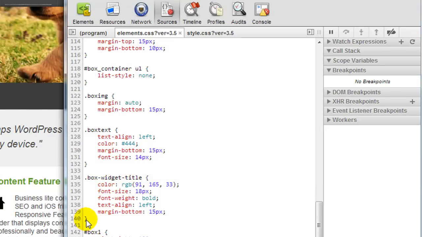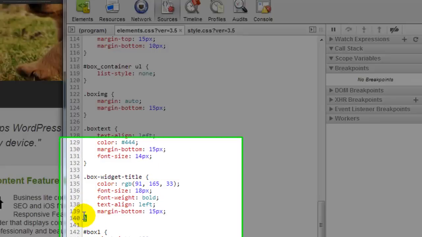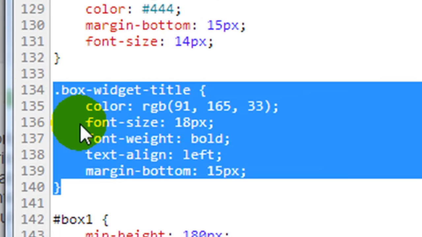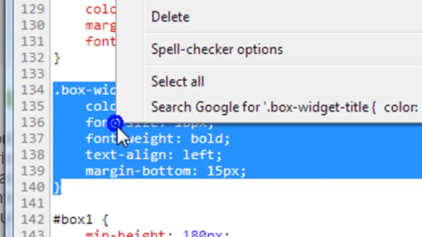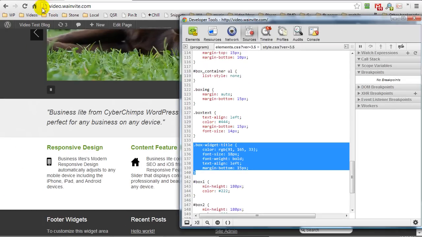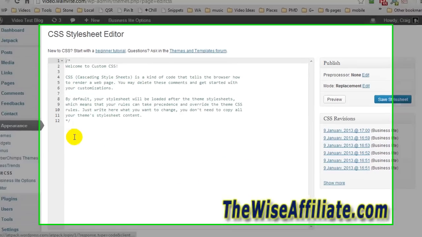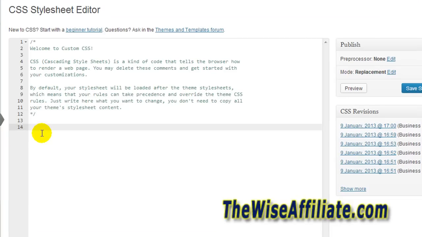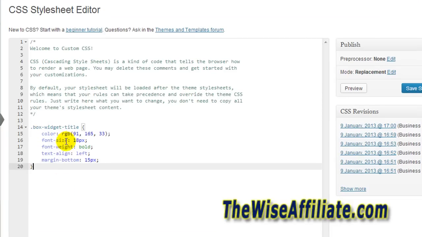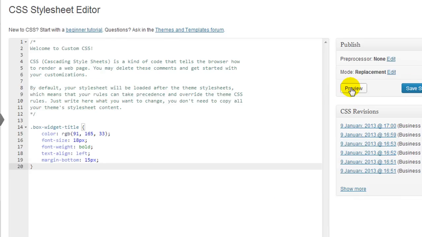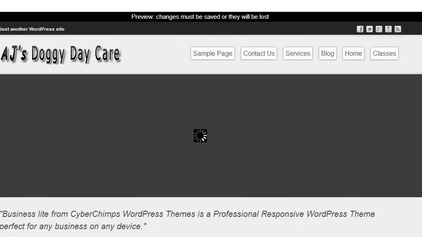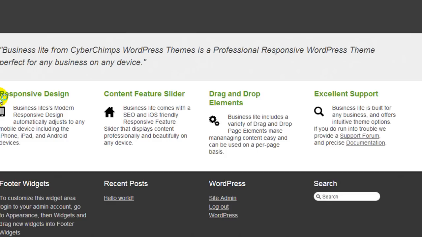Now this is what we call a closing bracket, I believe. And I'm going to copy this CSS code like that. I'm going to right click and copy and come back to my edit CSS. I'm going to Control V and paste it in, and there you can see we have the color code for that green color. So we can hit preview and make sure it works, and it's going to give us the CSS preview, and now you can see we have the green color.